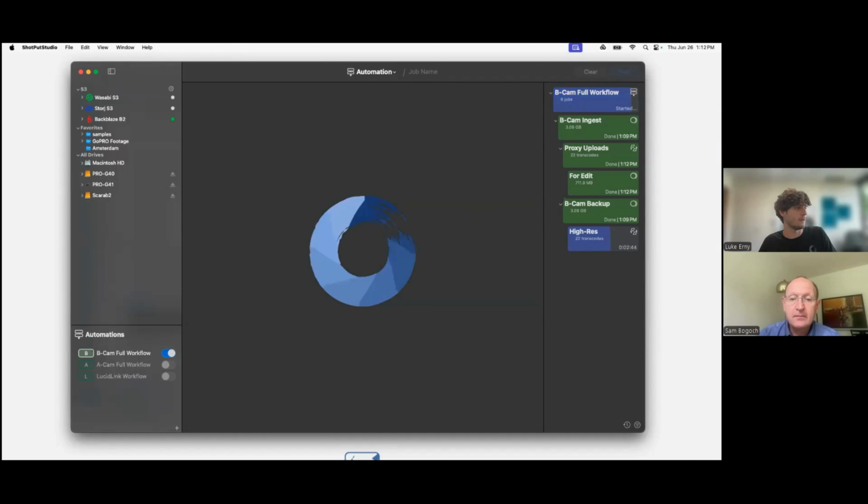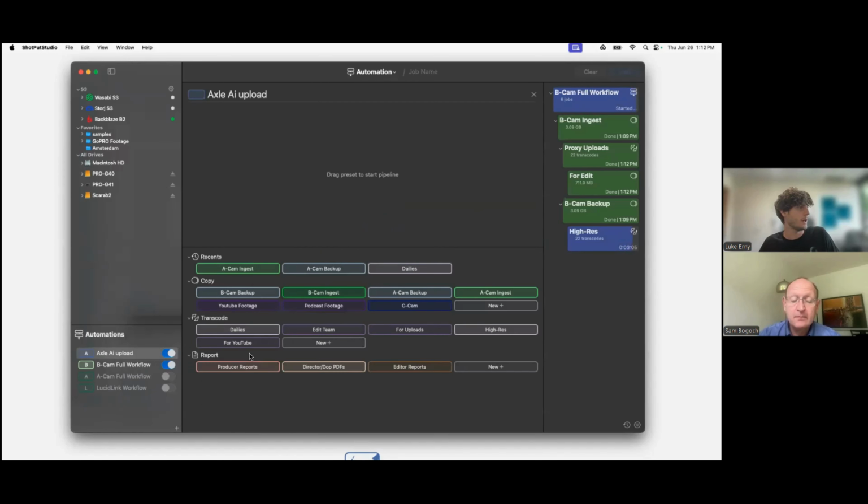So while this job finishes, I'm going to show you how to make an automation. I'm going to click this plus down here in automation, pretty straightforward. And this is going to be our Axle AI upload. And you can give it a color if you want. That's purely organizational, so I'm just going to leave it as the standard blue. And you'll see this is what the screen looks like.